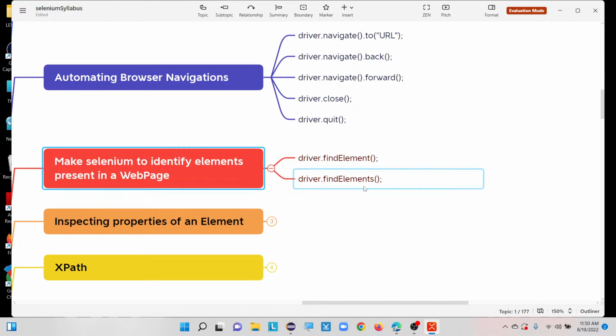In your interview, the interviewer will ask you to tell the difference between the driver.findElement method and the driver.findElements method. First we need to tell what exactly the findElement method does. You can start your answer like: Selenium WebDriver provides the findElement method to recognize an element to perform an action.